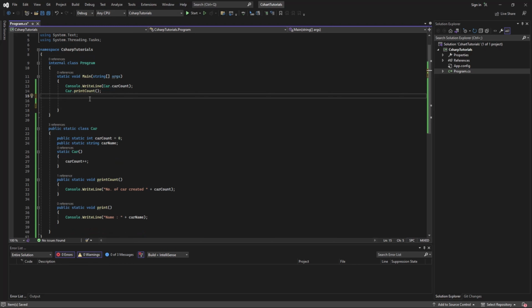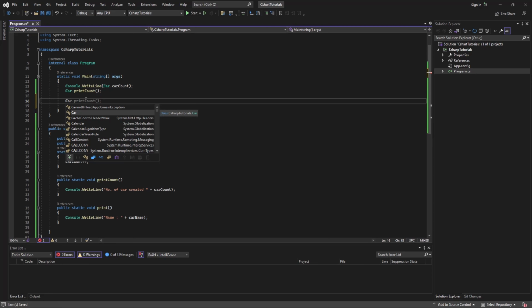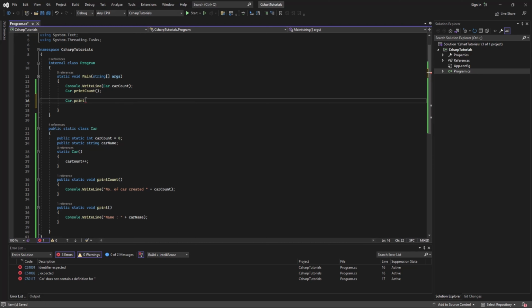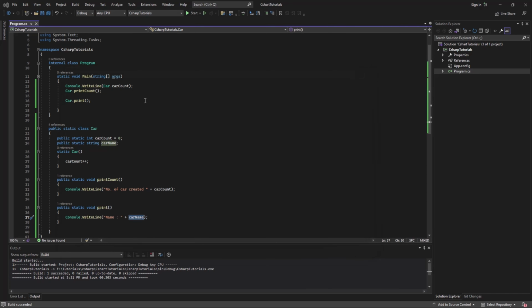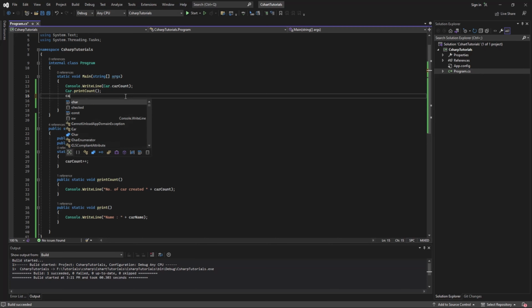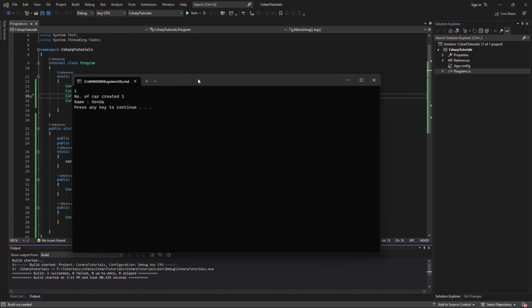So if I want car print, then call it. We have not set anything to the car. Let's see what happens. Car name is not printed. So when you set a car name, Honda, then we see the car name is Honda.